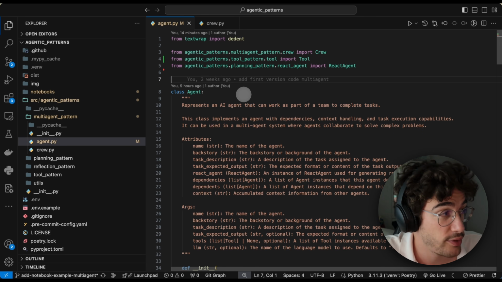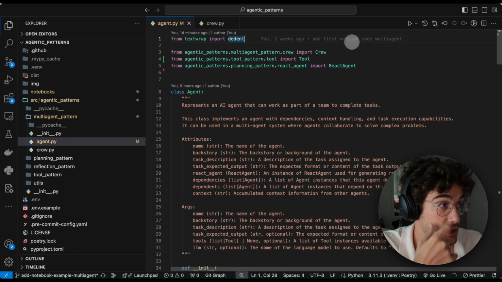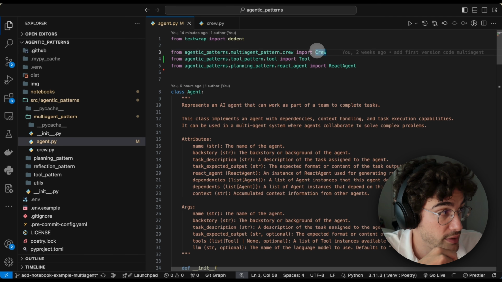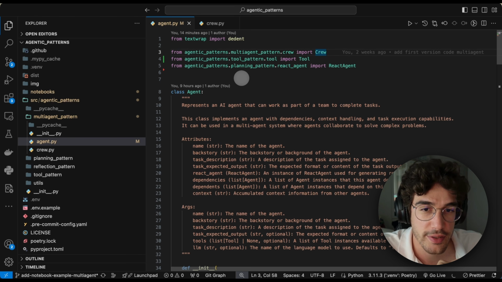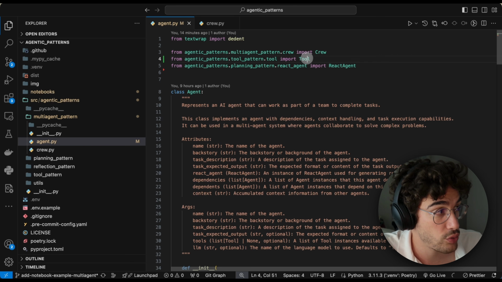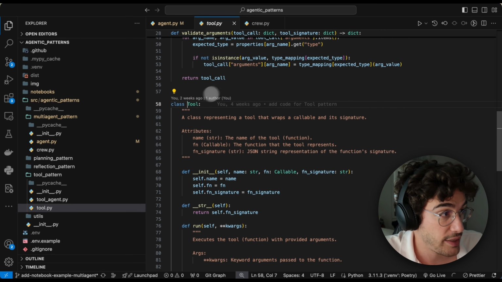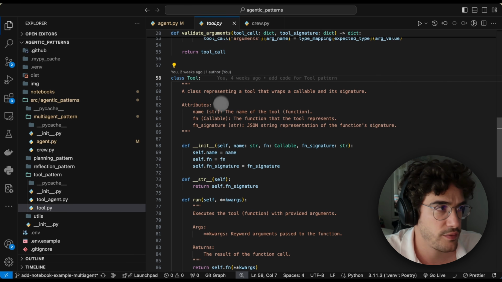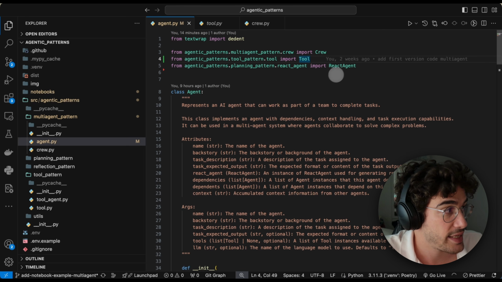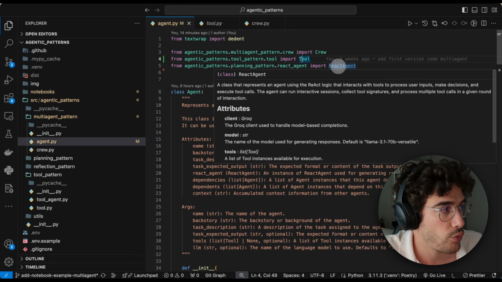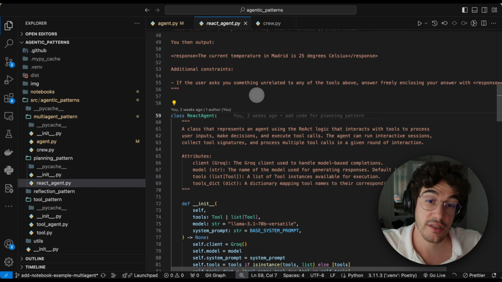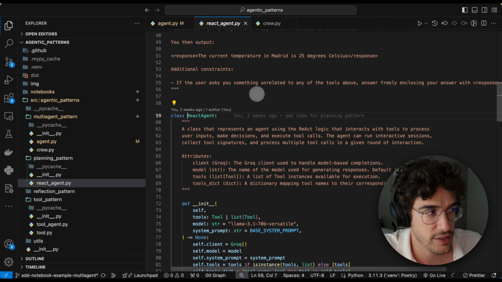The first thing I would like you to notice is related to the imports, because even if we are importing this crew object that you have not seen yet, there are two abstractions that are important here that you have already seen in this series. The first of all is the tool. Let me get into the tool that we implemented in the second lesson of this series. And the second thing that you should already be aware of is the React agent that we implemented in the previous video, in the third lesson of the series.